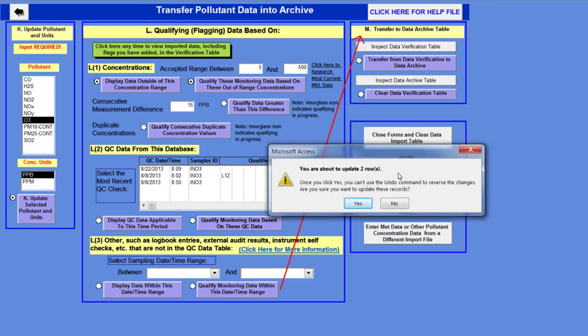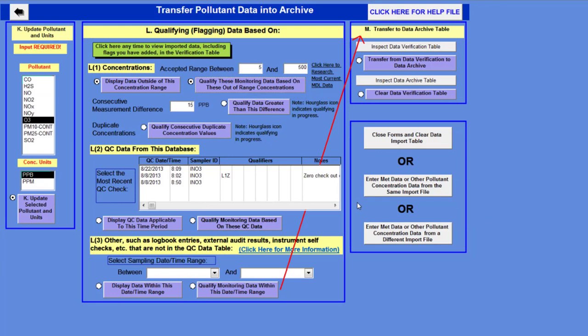And it tells me that I'm going to update our flag 2 rows, which is what I expected. And at this point, I'm going to write down in my database logbook that I flagged 2 records that were outside of the range of 5 to 500 parts per billion. I say yes, and that added the flags.